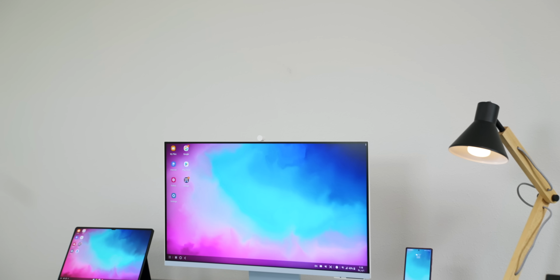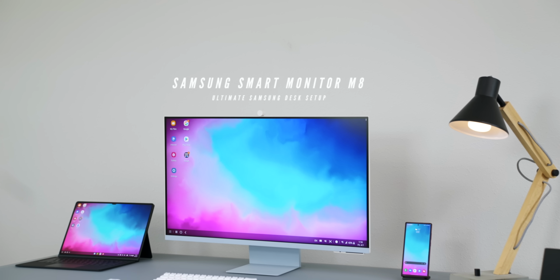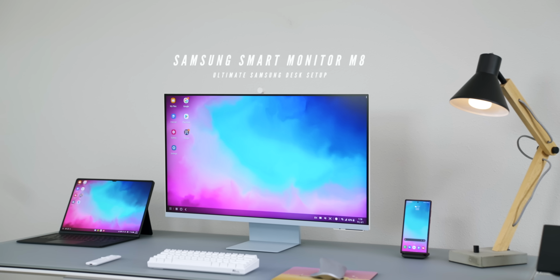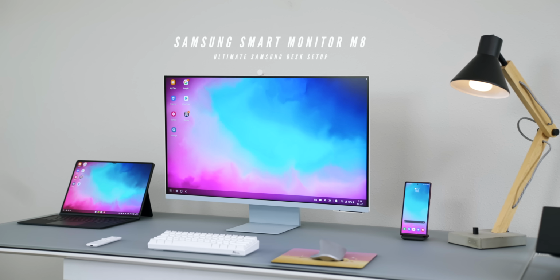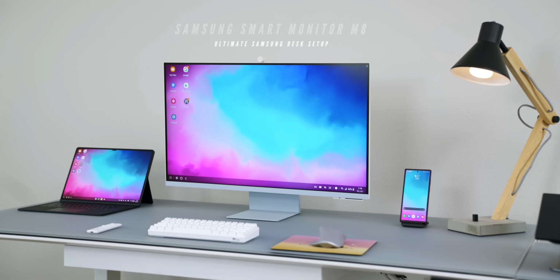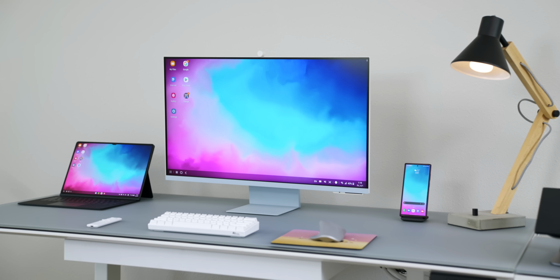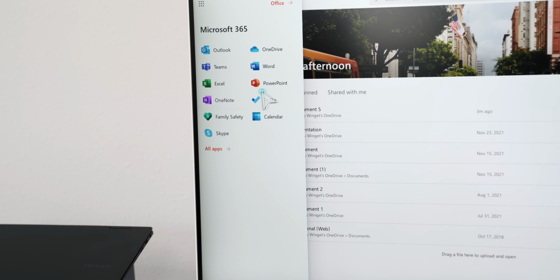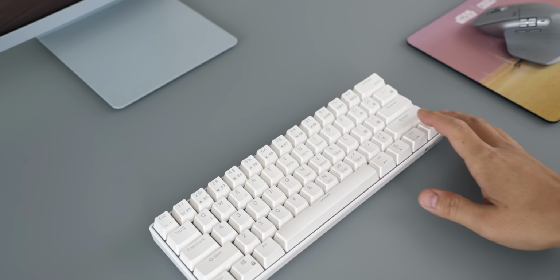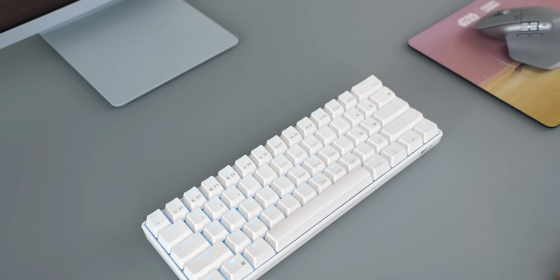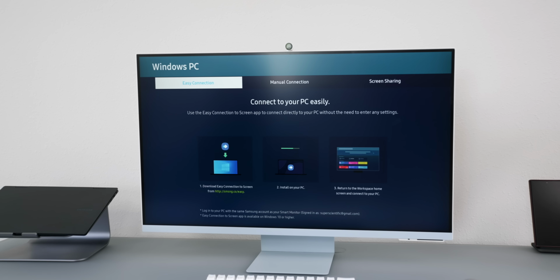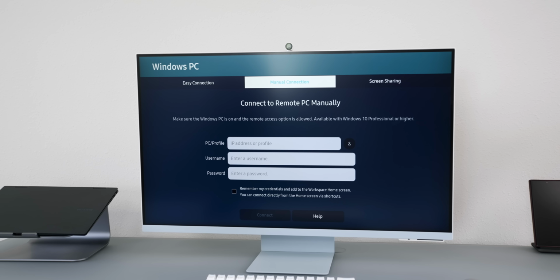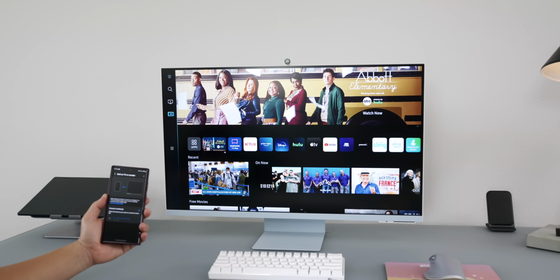You've probably seen some of this tech already on my channel, like the Galaxy Tab S8 Ultra and the Galaxy S22 Ultra, but I want to show you what the ultimate Samsung setup looks like with the brand new Smart Monitor M8. This is definitely something you need to look into because it's much more than just a monitor. You don't even need a computer for productivity because it has Microsoft 365 built in. You can connect a keyboard and mouse directly to the monitor, so you're ready to go. You also have remote access capabilities, so this is perfect for a work from home setup. And you don't even need wires if you don't want them.